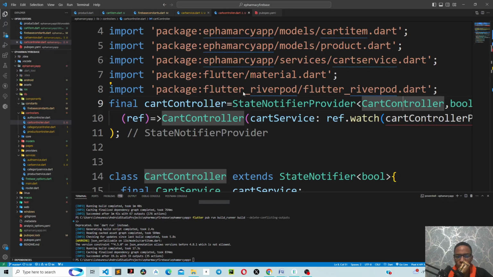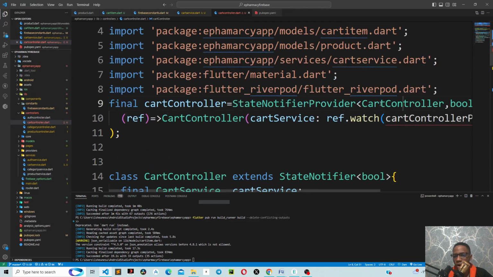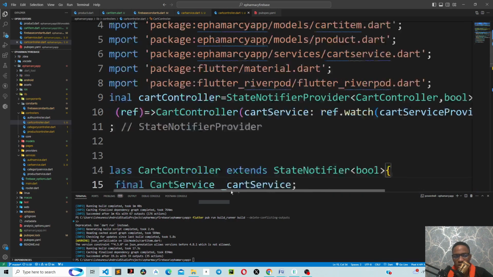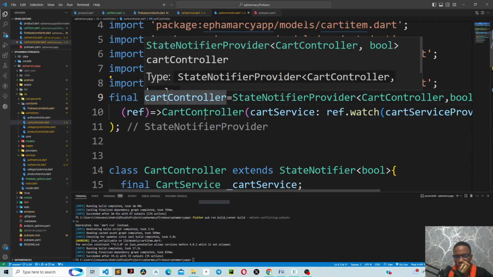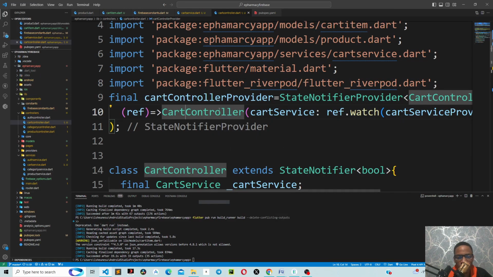Okay, now I know what's going on. CartService provider. Okay, this was supposed to be CartService, right? That's why we're getting an error, and it was even warning us that cart controller depends on itself, which is not possible. Okay, like this. Now we are done with the cart controller. Next section we are going to move into the user interface part.